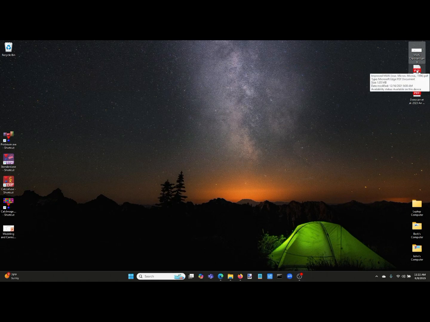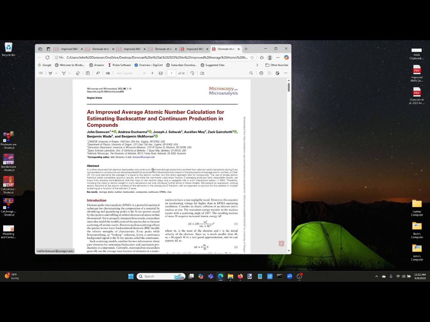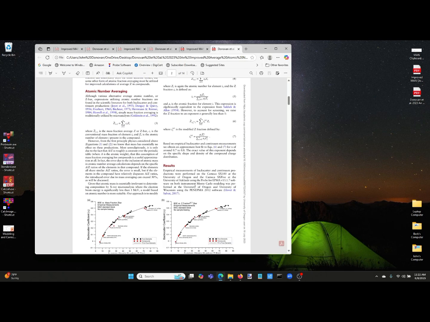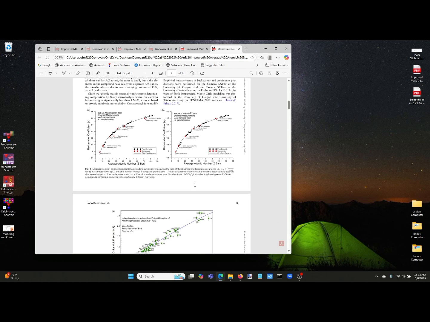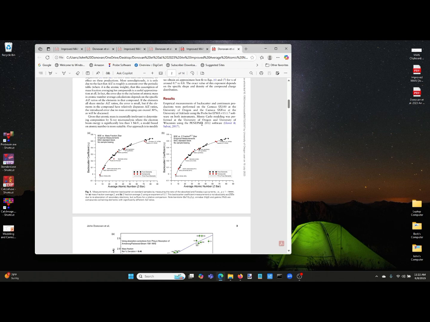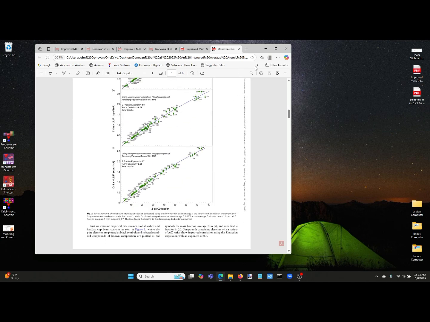If you want to go into more detail about the mean atomic number background and how it's done, the original paper was published in 1996. Here, you can read that. And then we published another paper in 2023 that has a little bit more detail and also provides the theoretical and experimental basis for performing the Z fraction calculation for average atomic number as opposed to mass fraction. In fact, what we find is that we can get a very good fit using the Z bar method.